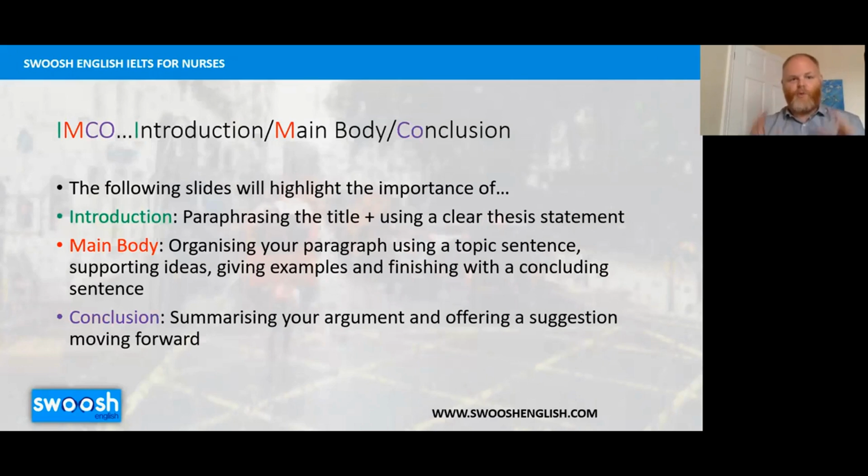Introduction, main body, conclusion. When you are writing, particularly written task two, you need to have an introduction, a main body, and a conclusion. Think about this as a Big Mac, if you like. The top of the burger bun is your introduction. Then we've got the meat of your main body paragraph. That's your two patties, or your one patty and your Big Mac.